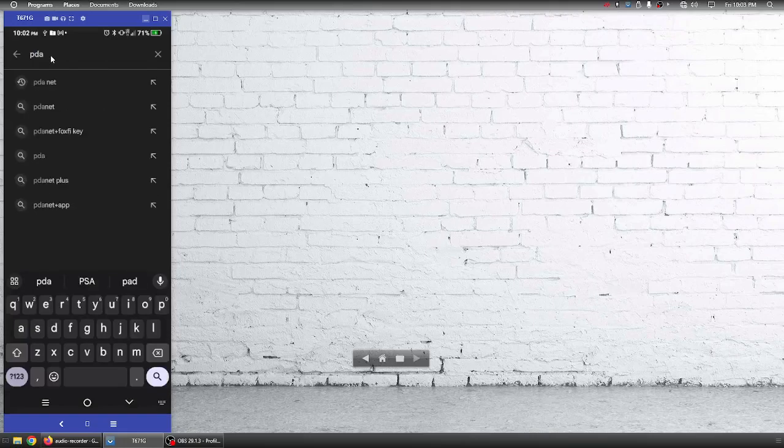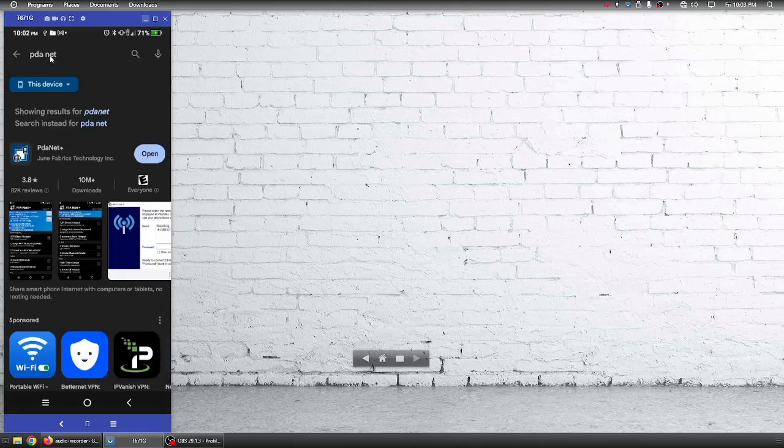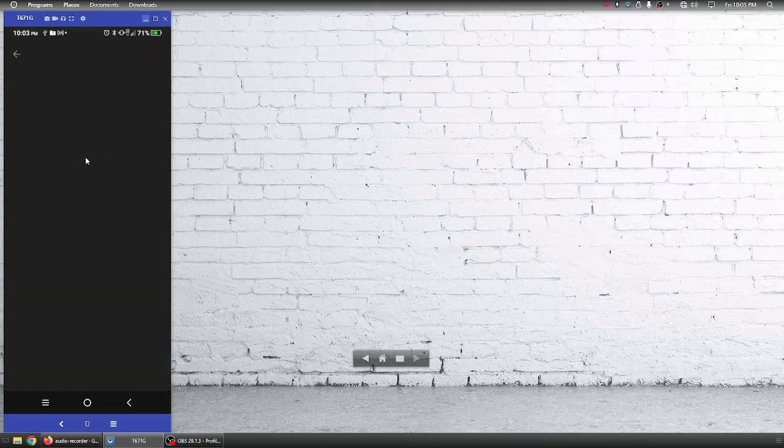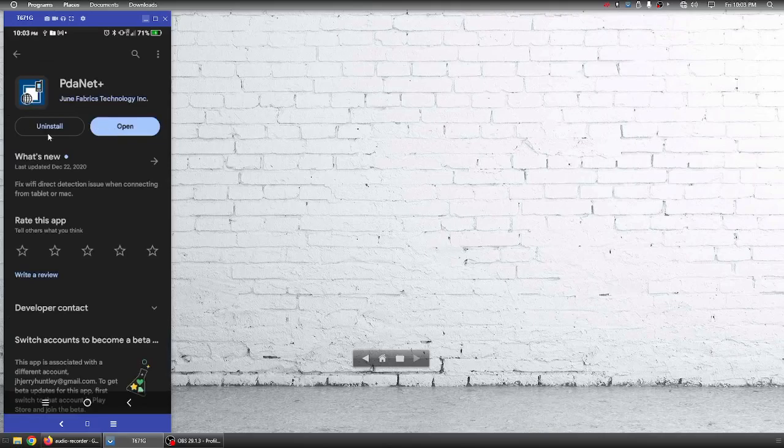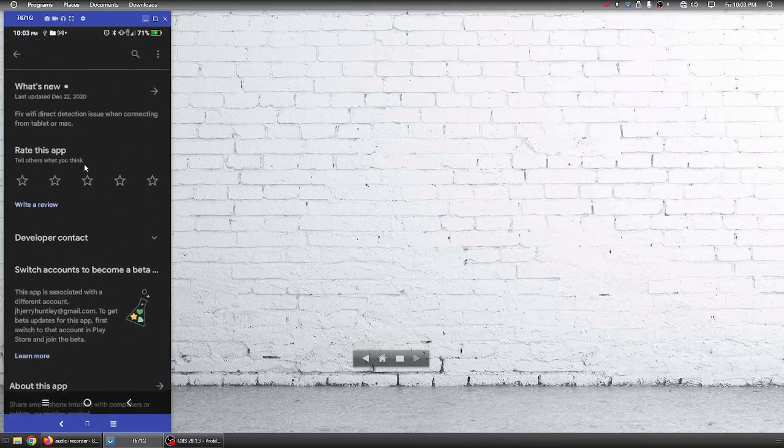So once again, you would go into your Play Store, go up here, and search for PDA Net. And it's going to be right here, this PDA Net Plus. I'll try to leave a link for this as well. As you can see, I already own it, so I have the option to uninstall or open. I also did pay the $5 for the Pro version.